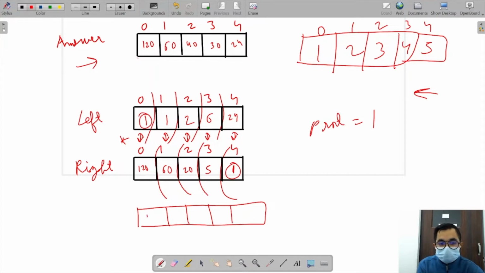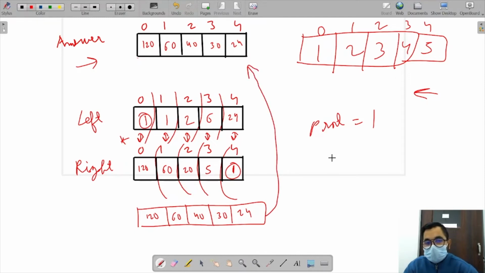1 into 120, 120; 1 into 60, 60; 2 into 20, 40; 5 into 6, 30; 4 into 1, 24. I got some result. Isn't it this answer array? Yeah, this is my answer array. Have you seen some pattern here?